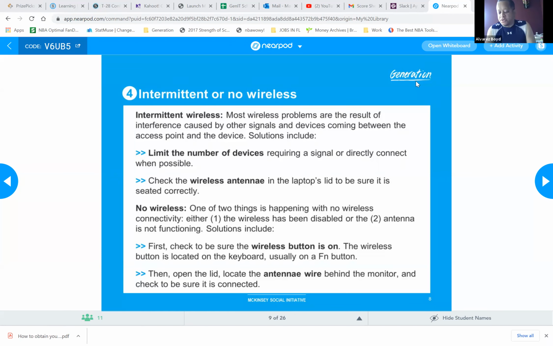Move closer to the access point. Excellent, Alvarez. That's exactly what I was looking for. Yeah, you want to get closer to it so you have a stronger signal.